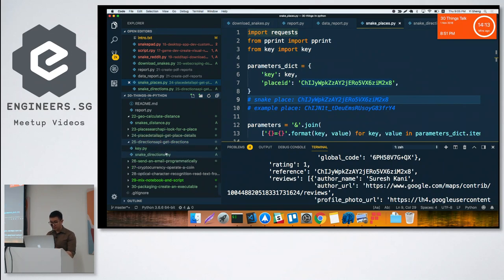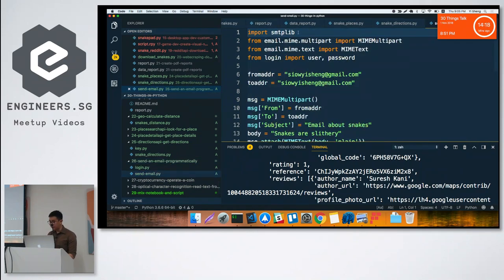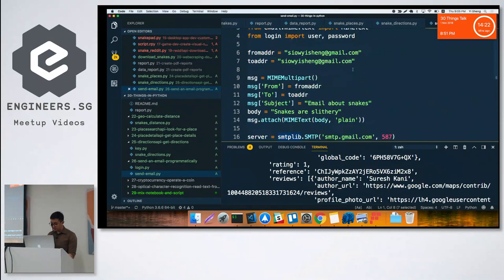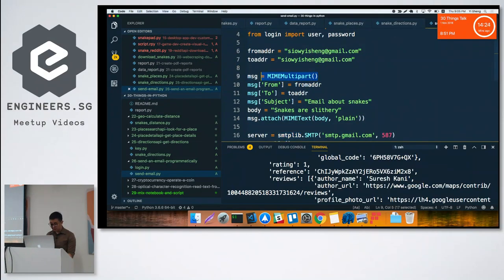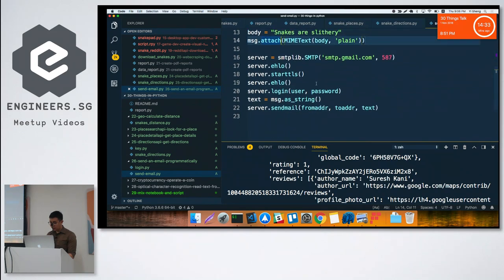I'm not going to show this. We can send emails using the standard library. There's the SMTP library. We create a MIME multipart, which is the data that we're going to send. We attach the message, and then we log in with our username and password, and then we send the mail. So this is the key thing: send the mail. Okay, so that's that. I'm not going to show that either.